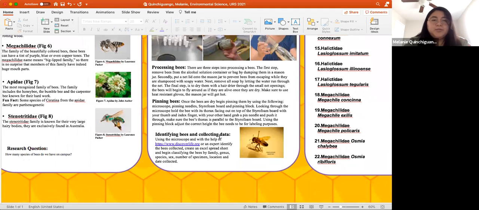Now, pinning bees. Once the bees are dry, begin pinning them by using the following. You need a microscope, pinning needles, styrofoam board, and a pinning block. And sometimes you'll need some pinning forceps because they can be very small. Looking through the microscope, hold the bee with its thorax facing out on top of the styrofoam board with your thumb and index finger. With your other hand, grab a pin needle and push it through. Make sure that the bee's thorax is parallel to the styrofoam board. Using the pinning block, adjust the correct height the bee needs to be for labeling purposes.